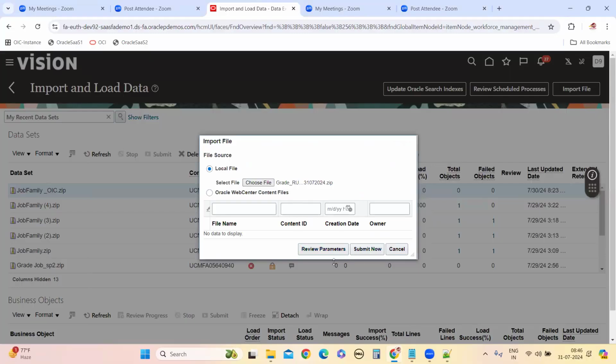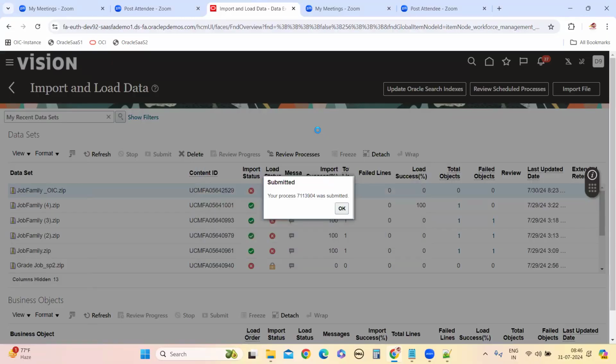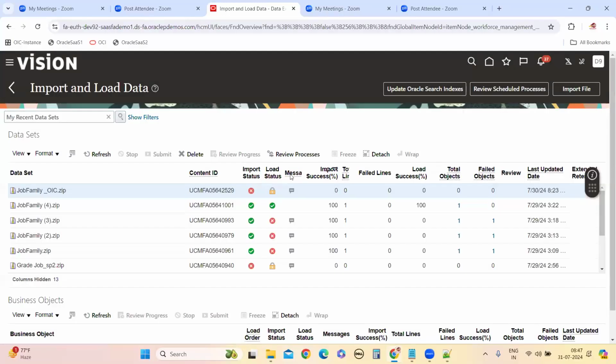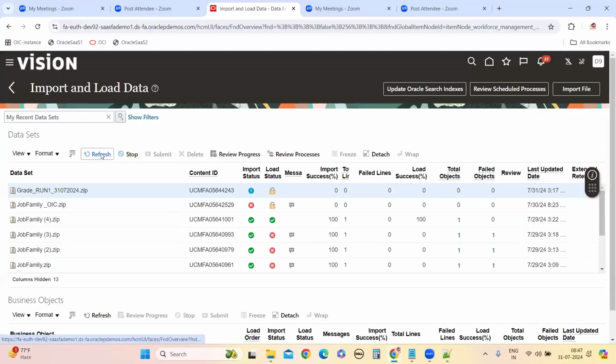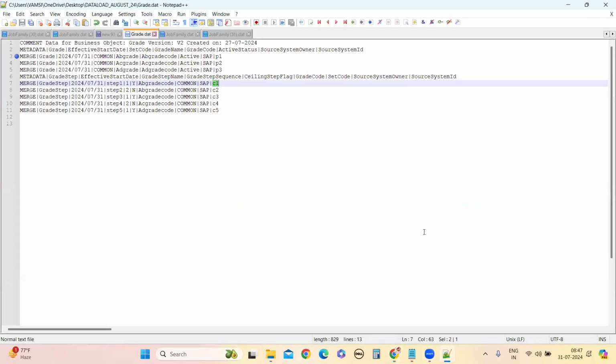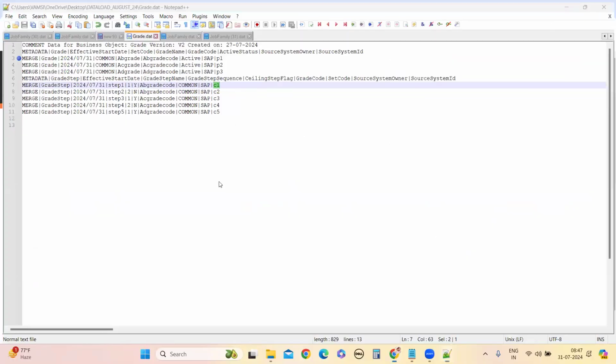The view parameters, whether you require them or not, just go with the submit. Error will come or success, guys, tell me. It has to be success. Data correct, right? I think maybe the source system model name we have set up or not, that I'm not sure.